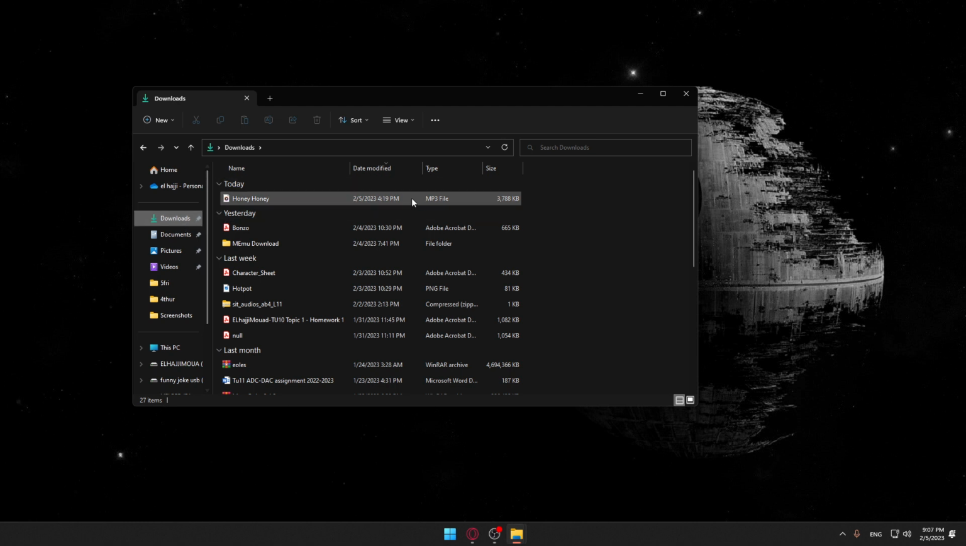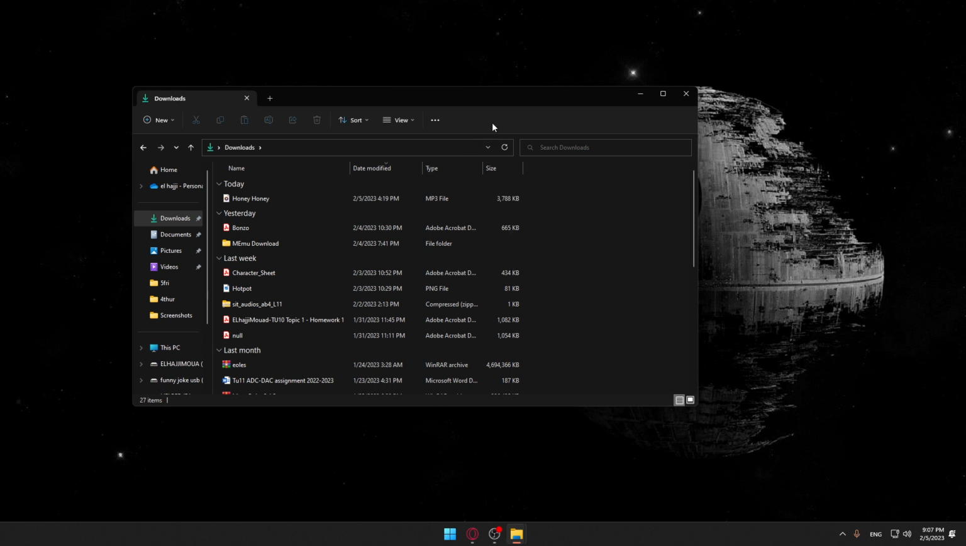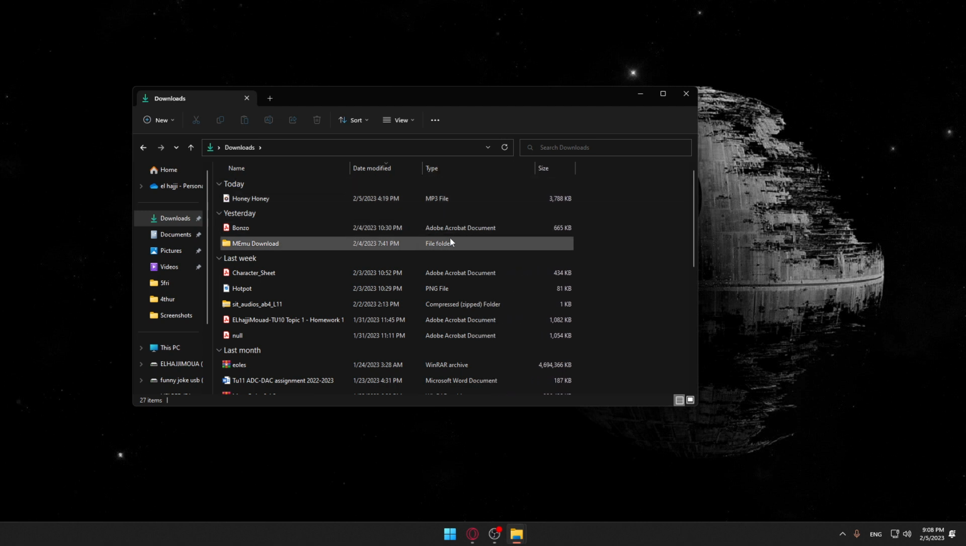Normally you will even have this Type option. As you can see, what does this Type option do? It shows you the extension of the file. As you can see, this is an MP3 file. This is an Acrobat document. This is a file folder. This is a PNG file.